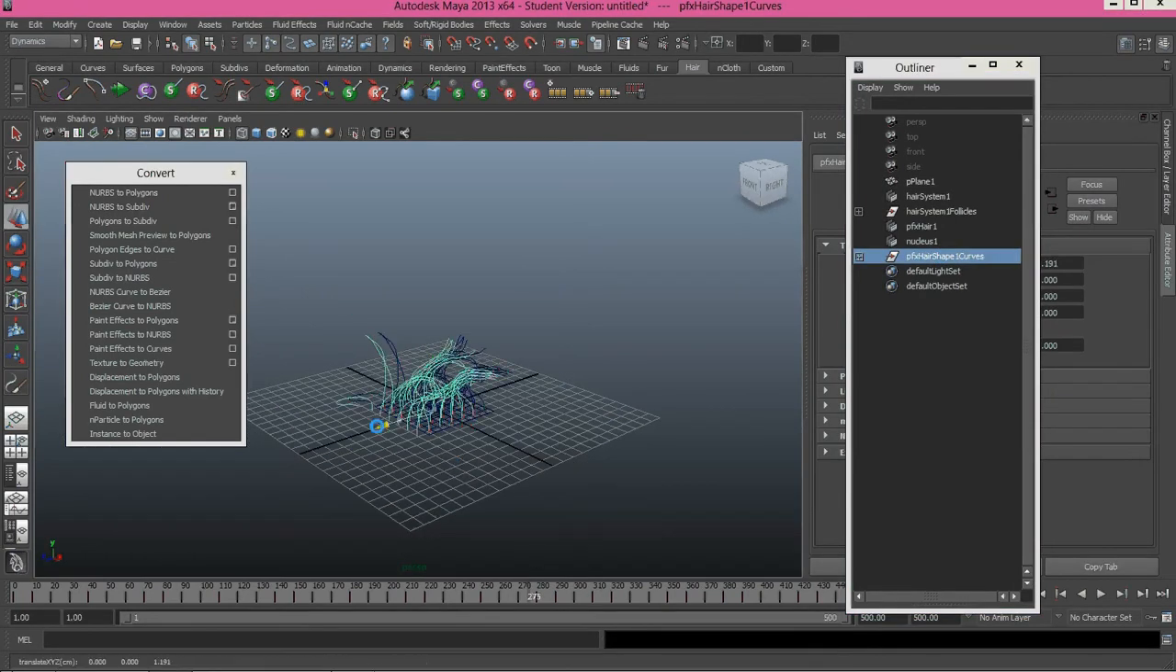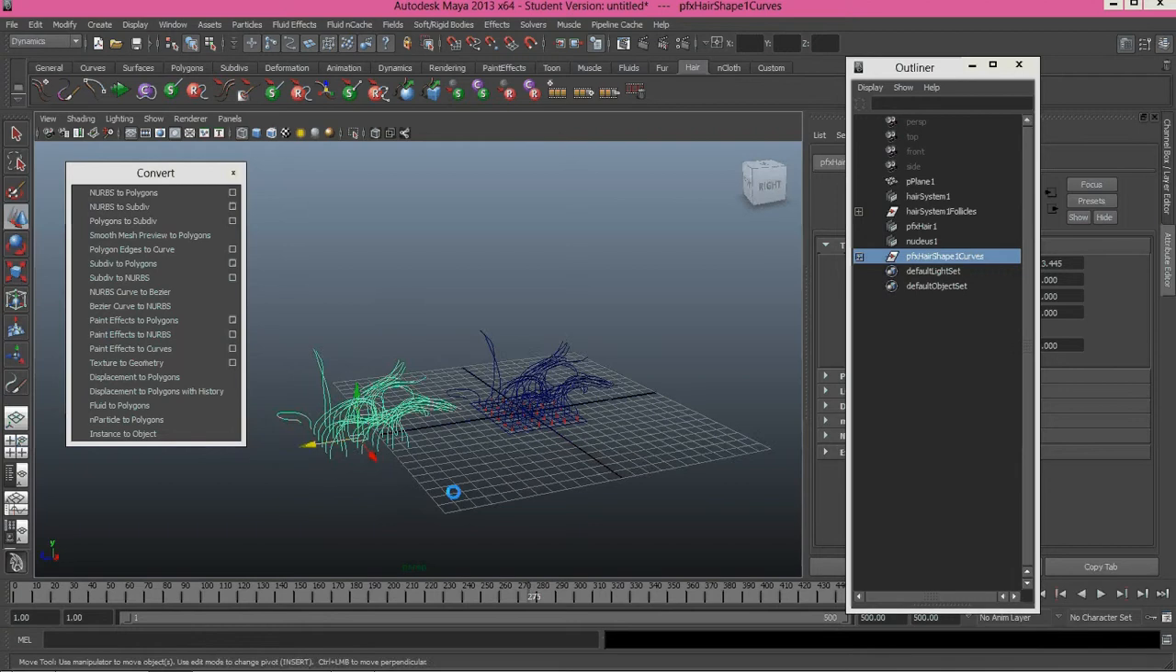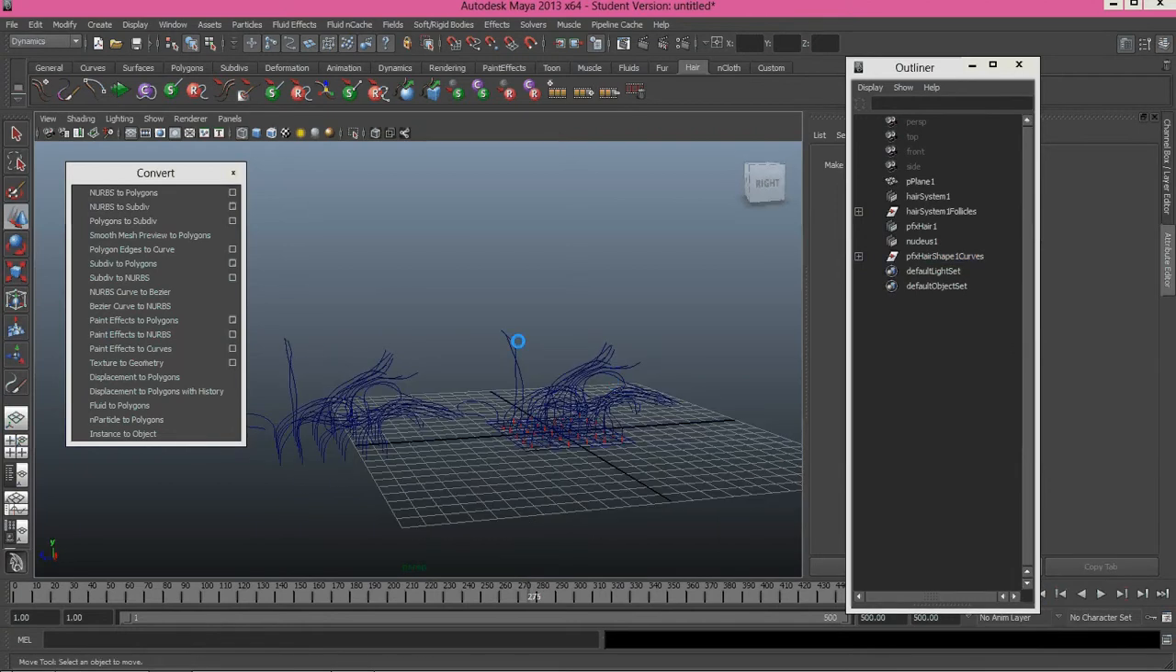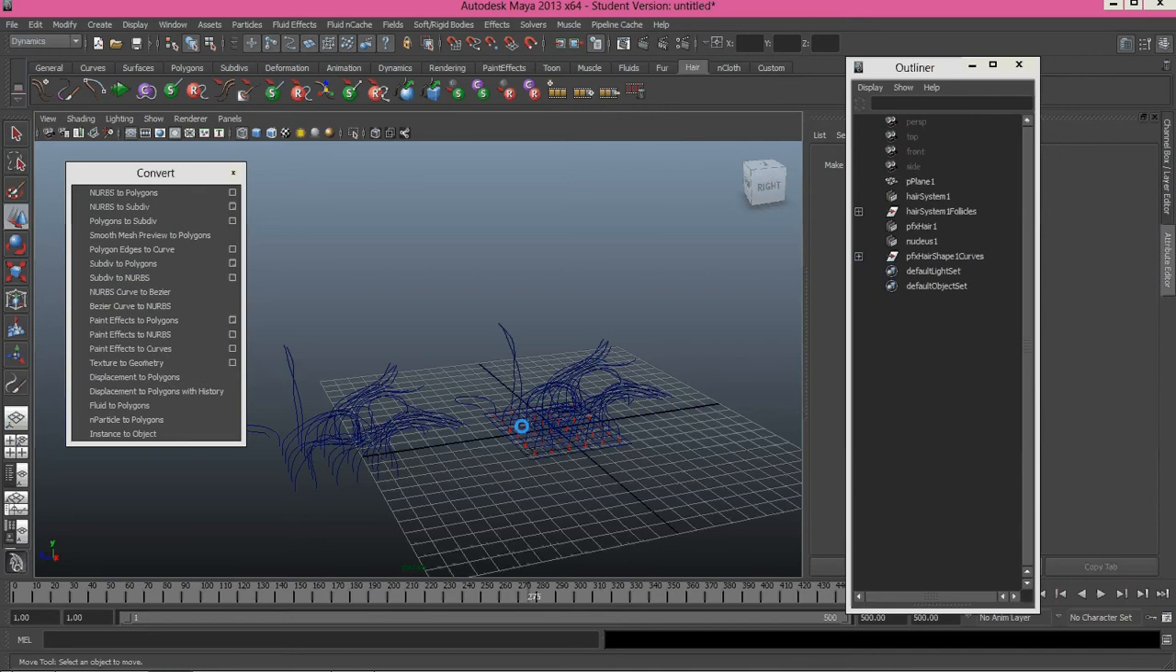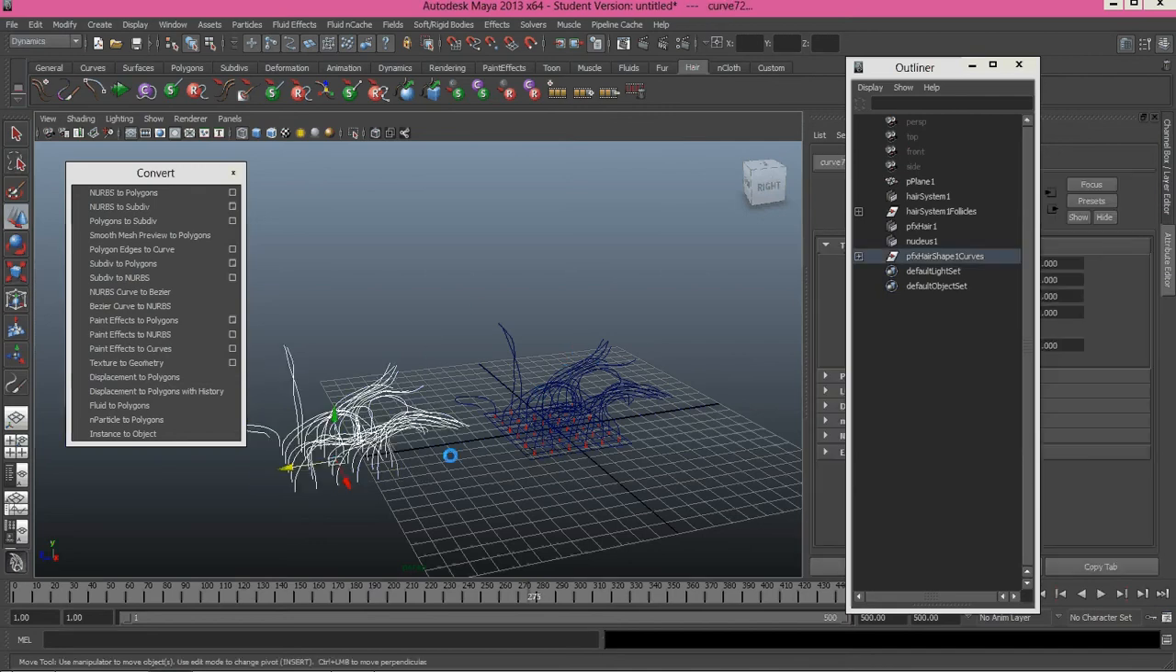We press W and we move them. They still have an attached history. So if I play this, the curves, the nurbs curves plus the paint effect, will be dynamically moving, which could be an interesting thing to keep testing, and then using these curves for what we're going to do afterwards.